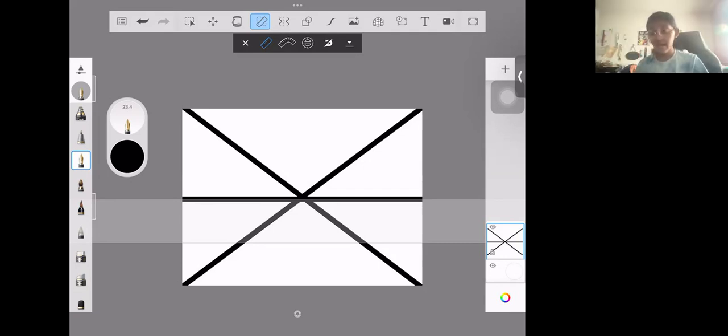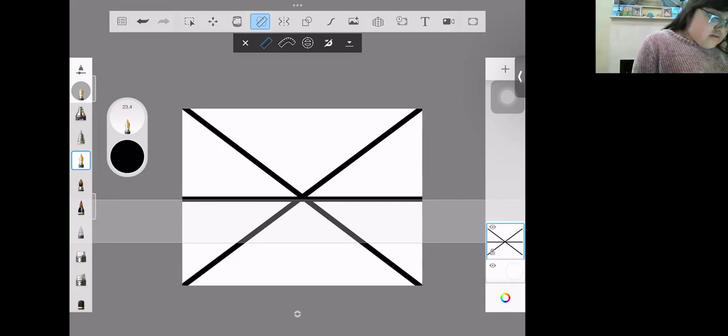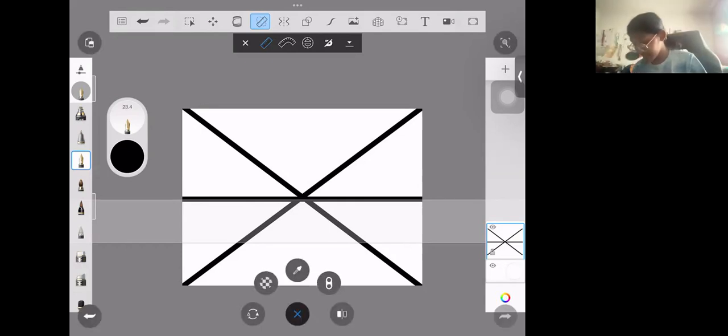So does everyone have this step done? Hey, Ella, what is it? I have a question. What is this dot in the bottom of my paper? That dot is like a thing with a quick tools option.